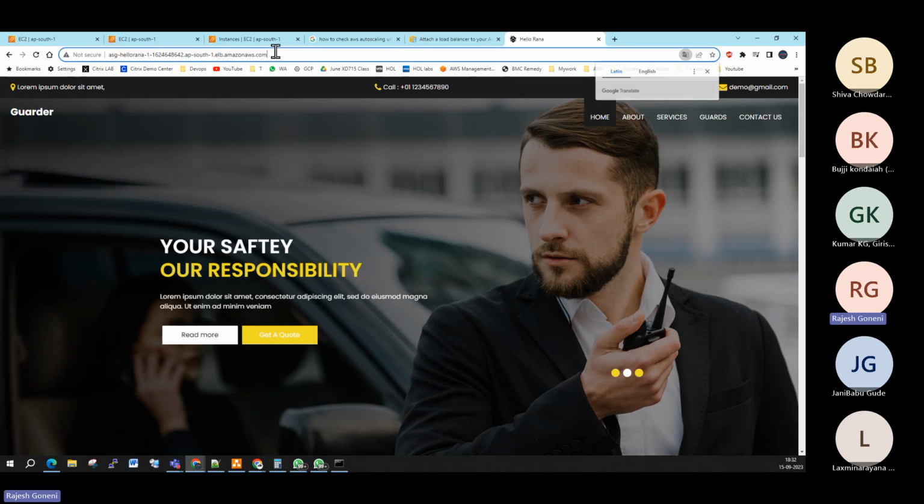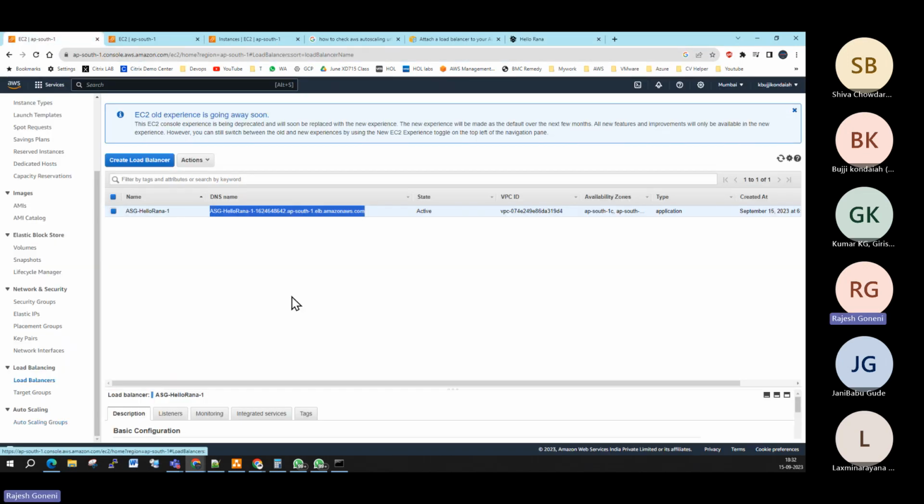Now this particular load balancer URL is an active configuration. It is configured with a DNS name, under the amazonaws.com domain. So this is not a user-friendly name which we can remember and use to access the application every time. Understood? So what we need to do is forward this particular DNS to the hellorana.com website through Route 53. That is the main concept I'm going to explain.